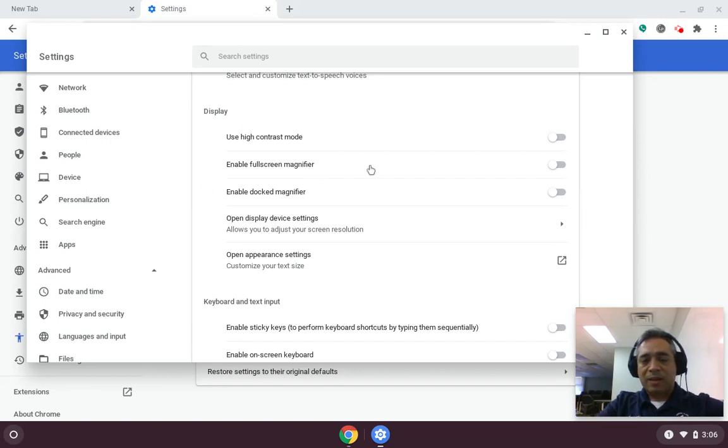Enable full screen magnifier, because if it's set to a really strong magnification, you're going to be in the screen, like, maybe just right here. And so you're going to have to pan around until you start finding where you are on the screen.